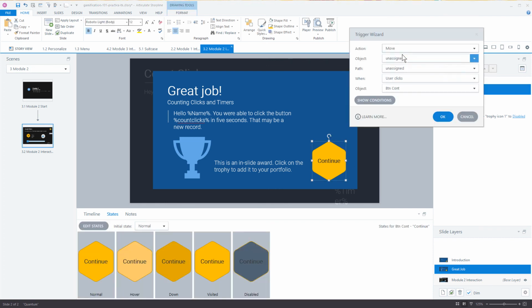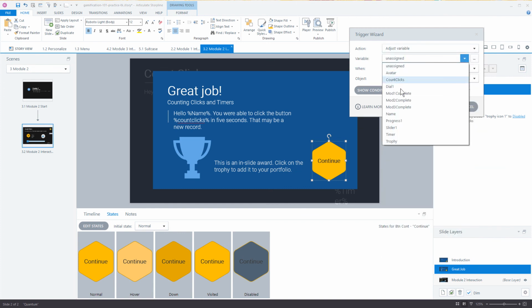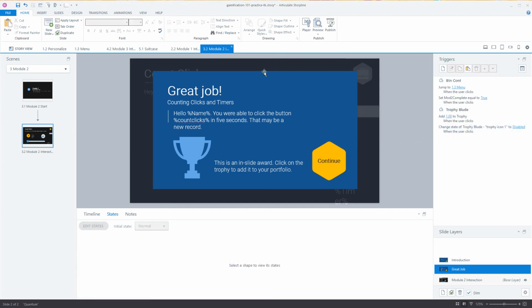So let's go ahead and add a trigger. What do I want to do? I want to adjust variable. Which variable? Module complete, and I want to make that true when the user clicks the button. And so now it's a little bit more involved than it was before. So you actually have to do something to mark it complete. Before it was just visiting the slide. Now you actually have to do the activity you had planned in that module. So hopefully that helps. It's a little bit more involved than those previous slides, but a lot of good content, a lot of nuance to working with timers and sliders.